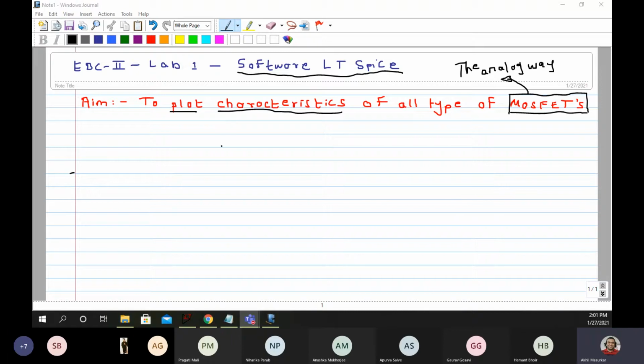So before we even start the code, my first basic question to you all is, what are the different types of MOSFET? You can post your answers in the chat box. What are the different types of MOSFETs? I'm waiting for your answer.